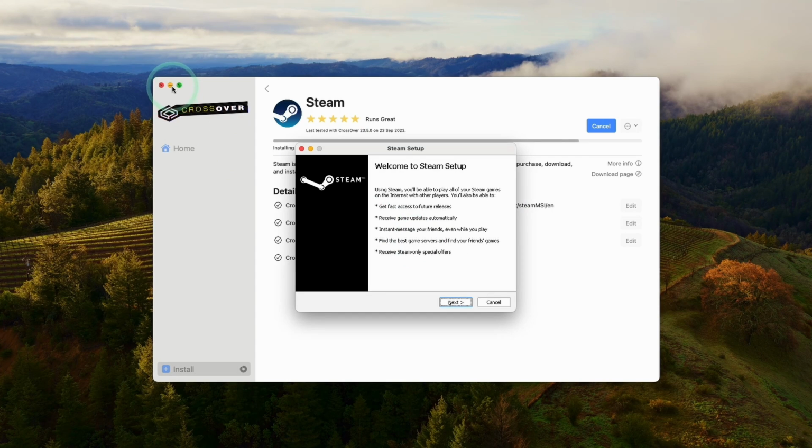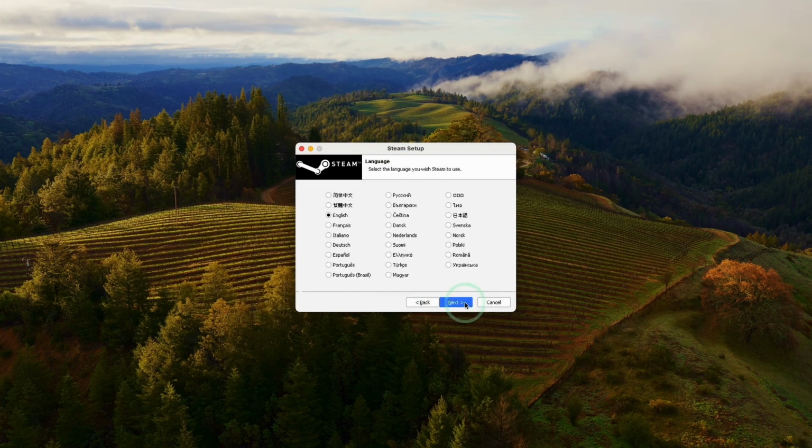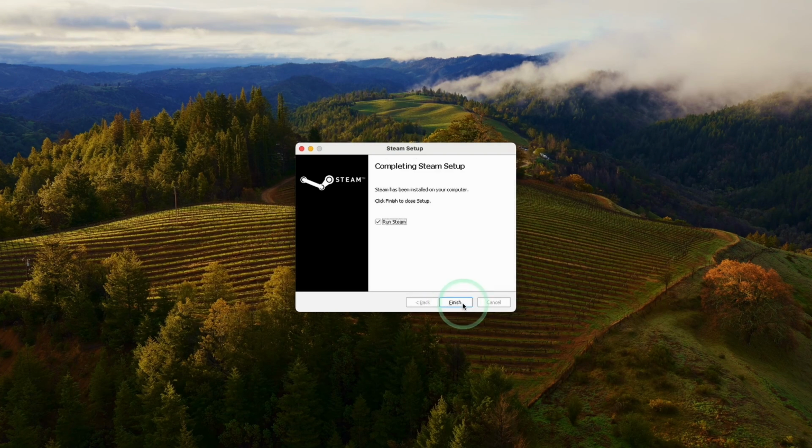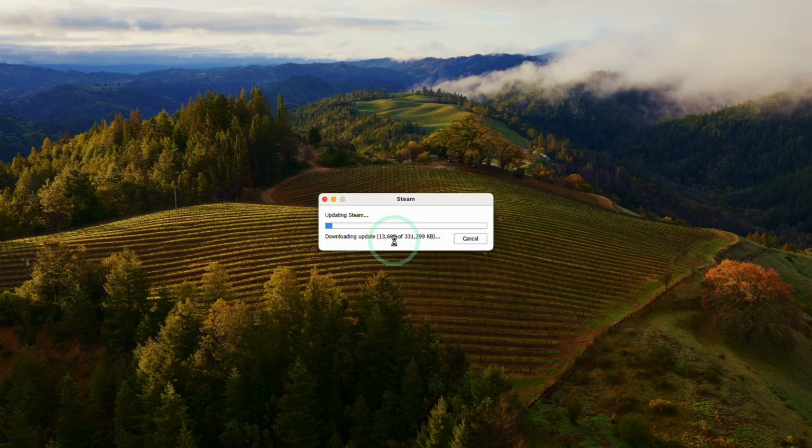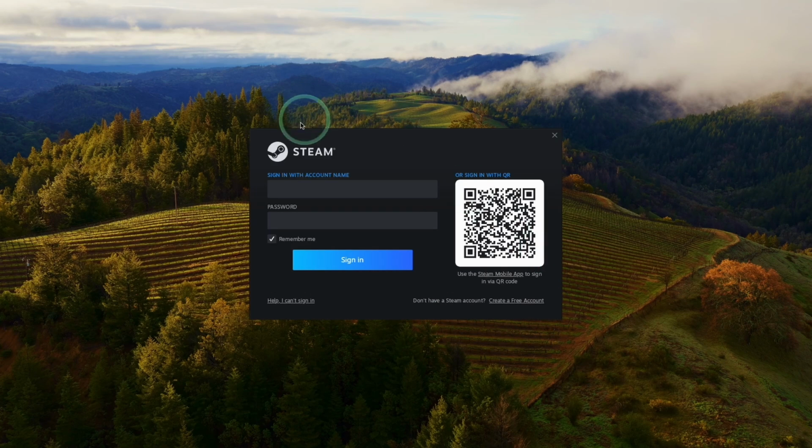So now we're going to go through the Windows Steam setup. So just click next, select your language, select the default installation. Now we're going to allow this to run Steam. So this is downloading a 300 megabyte update. Just let that finish. So now we have the Steam login screen.